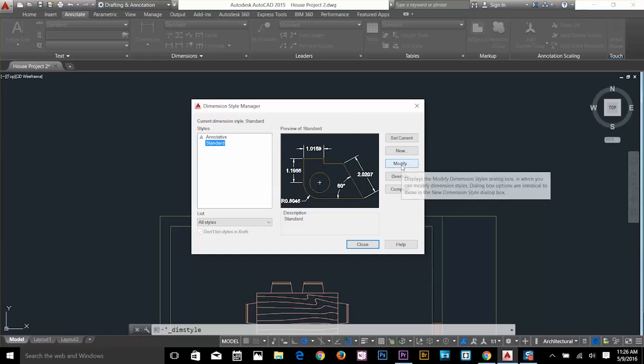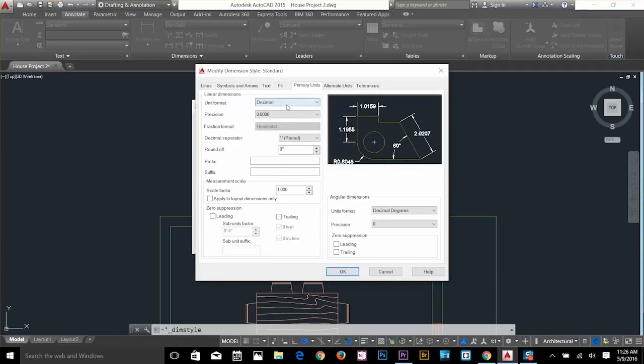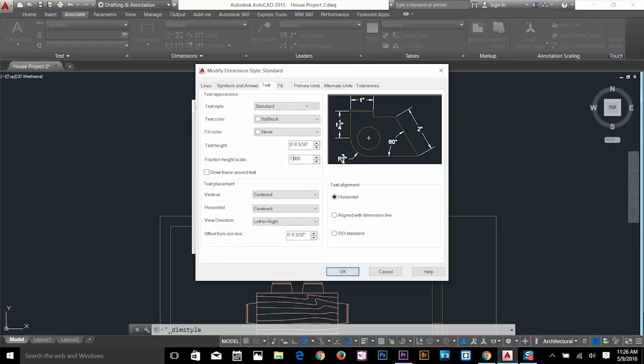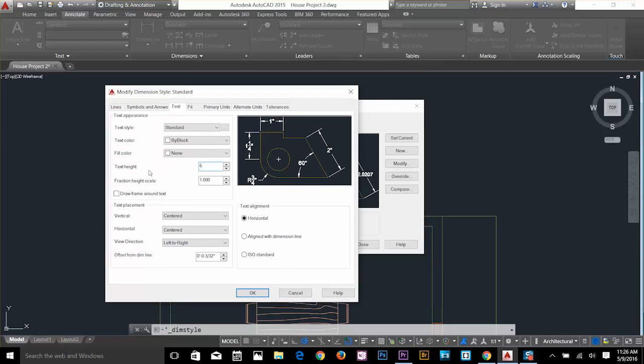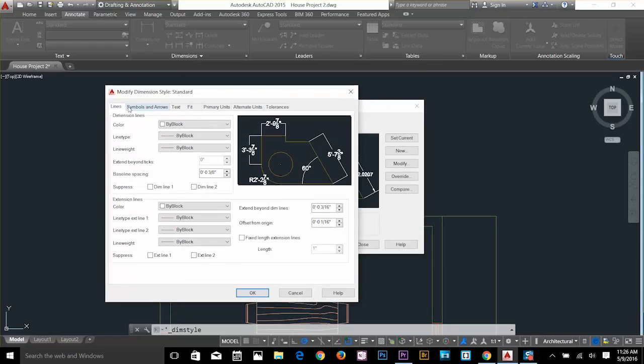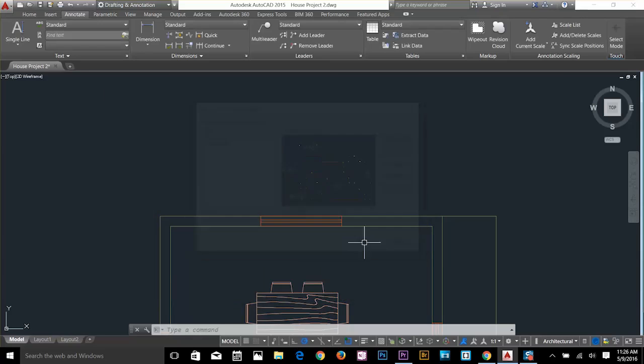So click on modify, and first thing what you do is go to your primary units, change decimal to architectural. Position should be the same what you mentioned in a unit, okay? And then go to text, keep the text height to about 6 inch, and here you've got a few options. Just play around. If you want to learn about dimension, check out my tutorial on them, so you will have a brief, you have an in-depth training with those tutorials. So I'm gonna click OK and close.